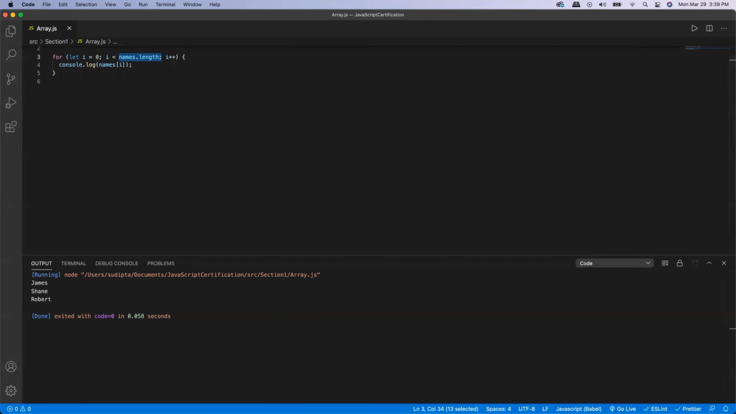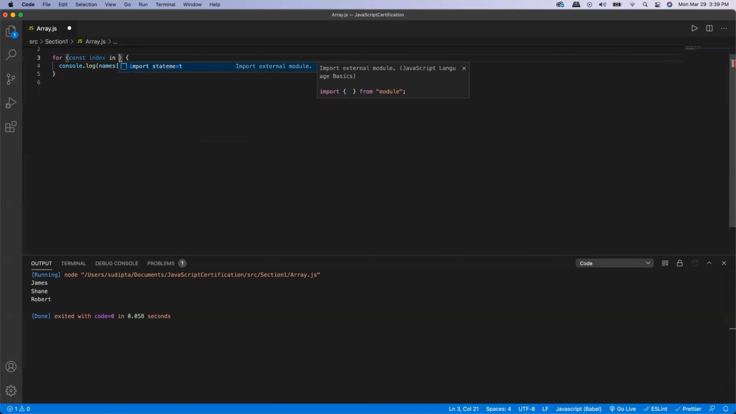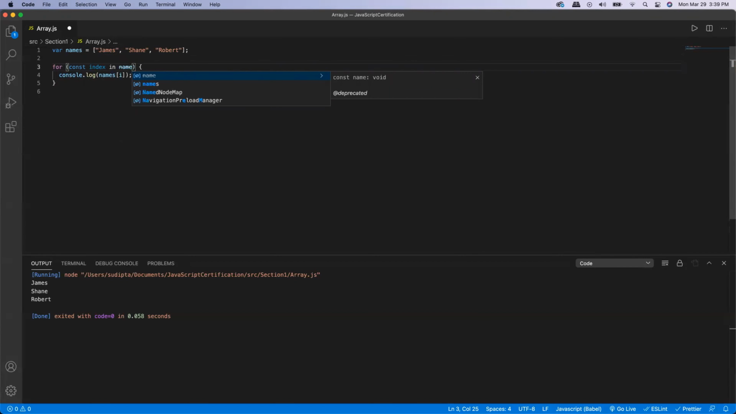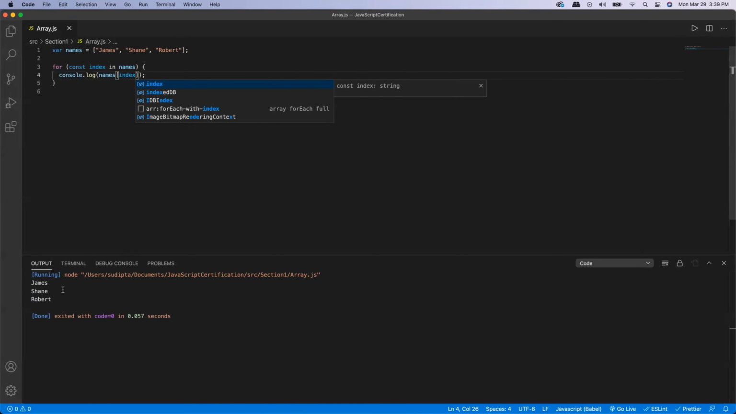The next one which I want to show you is another version of the for, but this time instead of writing this lengthy one, we can just put some index in and then the name of the array, which is names, and then I can use that index here. So it will do the same thing. I'm still printing James, Shane and Robert, and this index will keep on running until names has no more elements to iterate. So this is another way we can iterate through the JavaScript array.